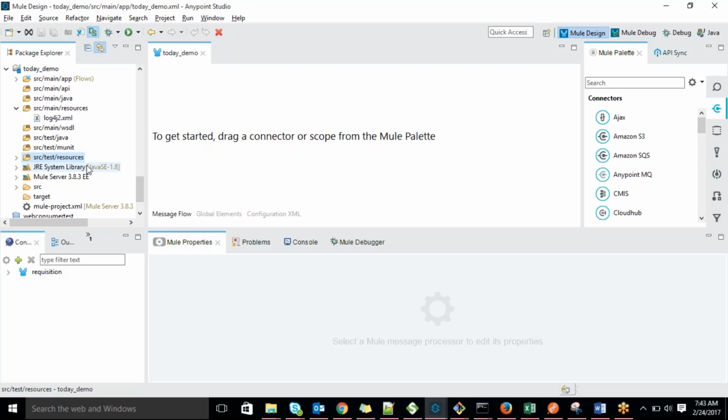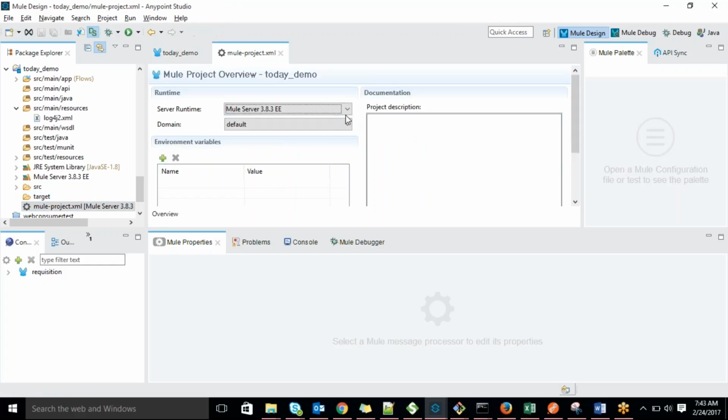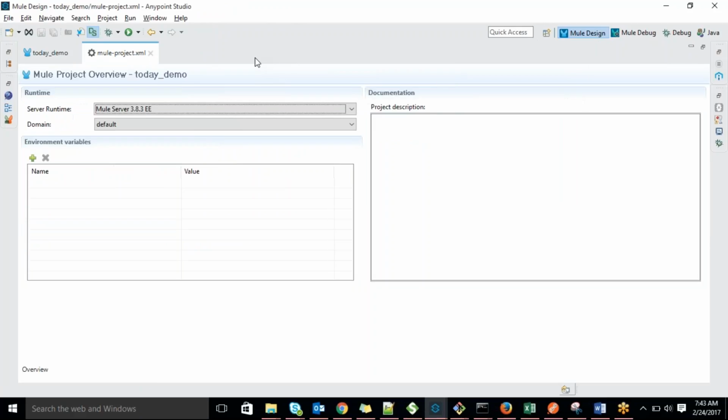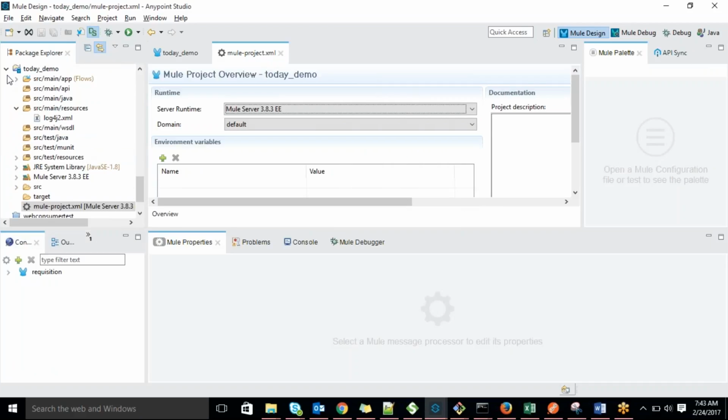Next, coming to the JRE library, then Mule server 3.8.3. Next is the target folder. When you compile, it is automatically deleted and keeps on being generated. Next one is mule-project.xml. This is an XML where we have to give environment specific details. We'll discuss that later. We have to pass environment specific variables here. So that is the structure of your Mule project.